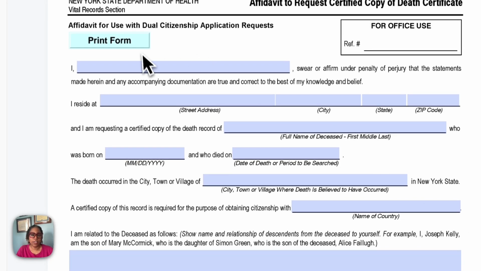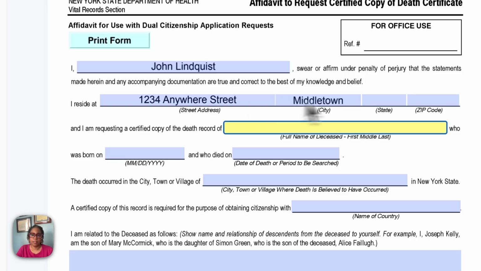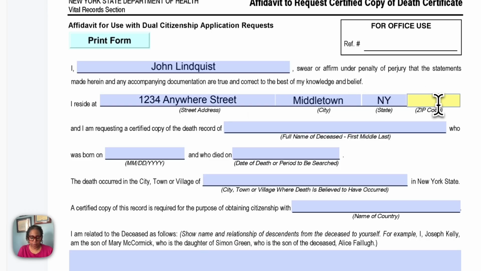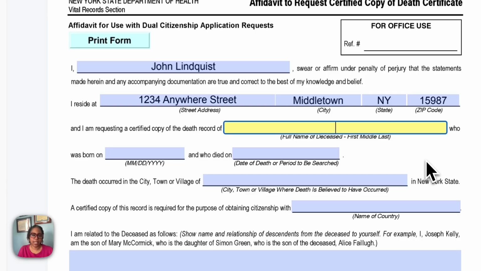So here under I, we want to put the signer's name, and our signer's name is John Lindquist. And we want to put John's address, so let's type that in. And the city, the state, and the zip code. And John is requesting the certified copy of the death record of, and let's say maybe it's his parent who has died. So let's put James Lindquist.